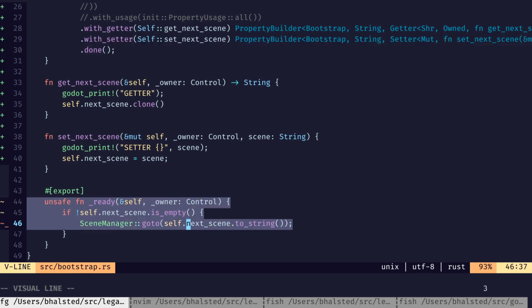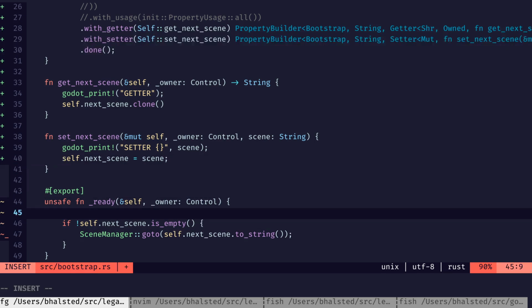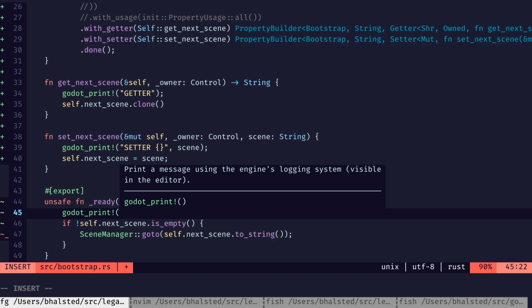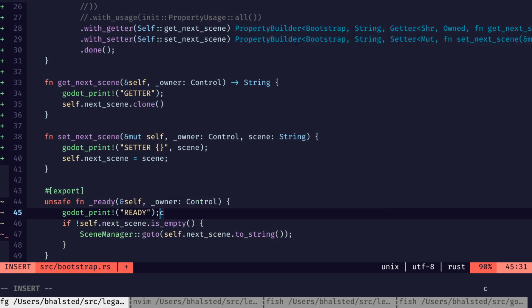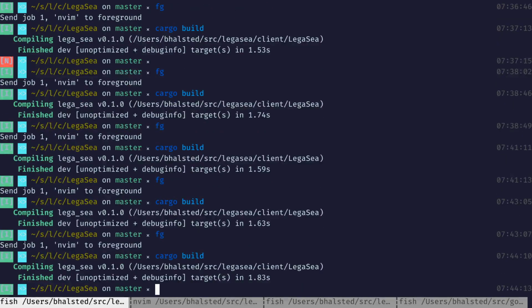Oh, because ready doesn't. All right, which happens first? I'm guessing it's ready. Okay, we'll build that. Back over here.